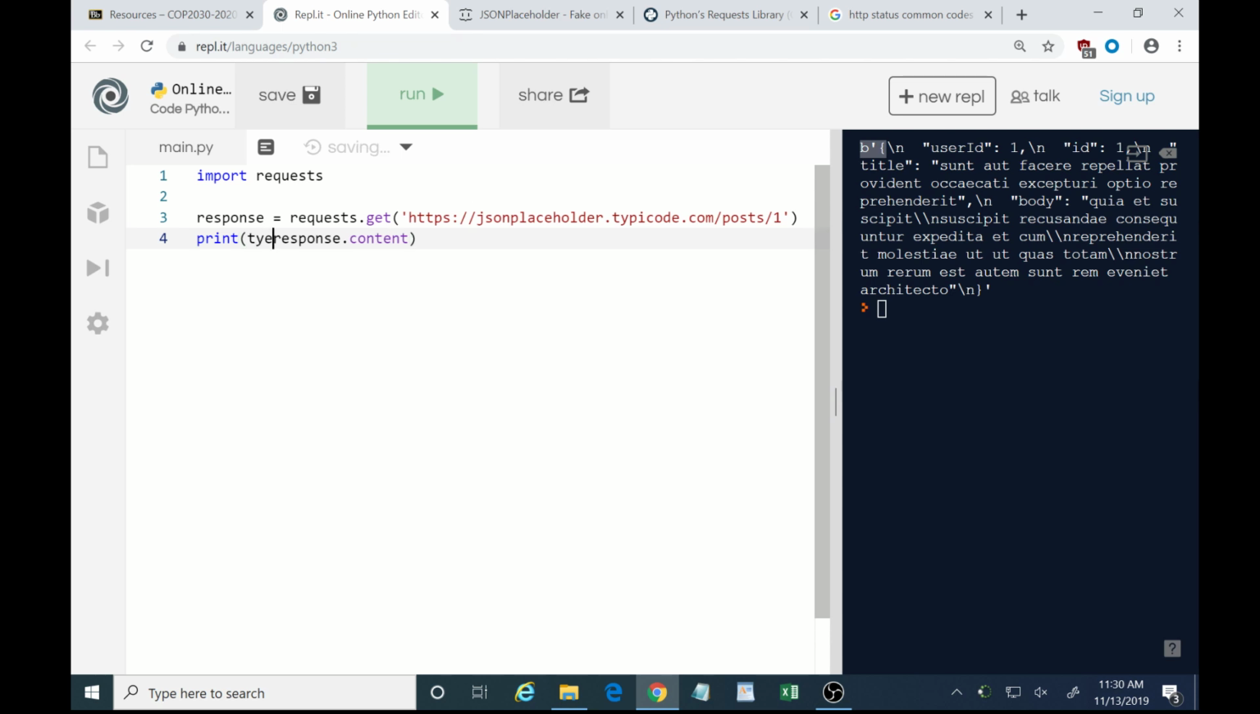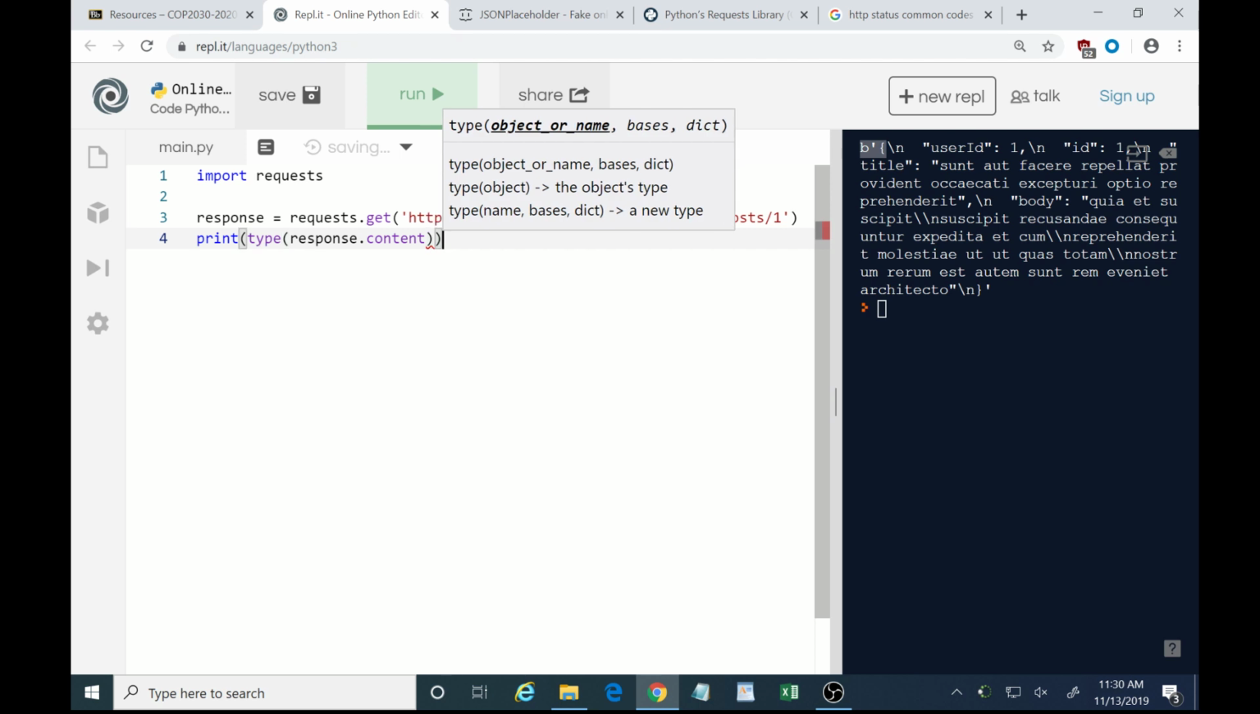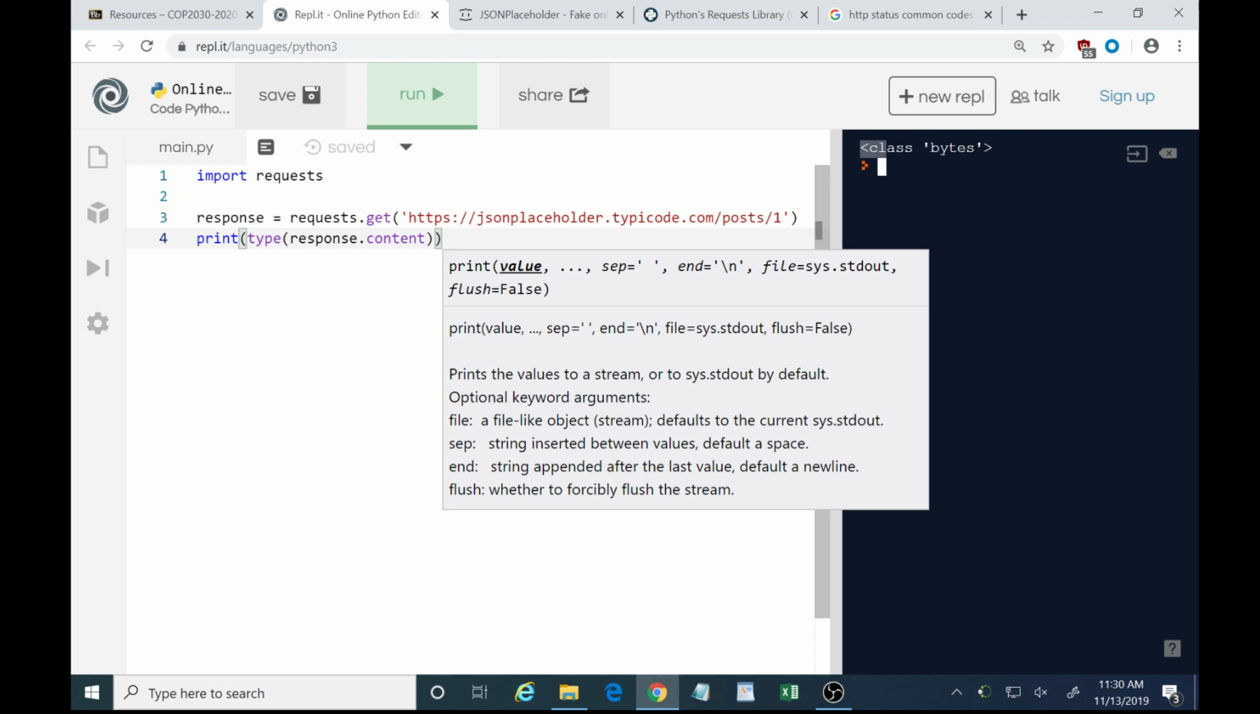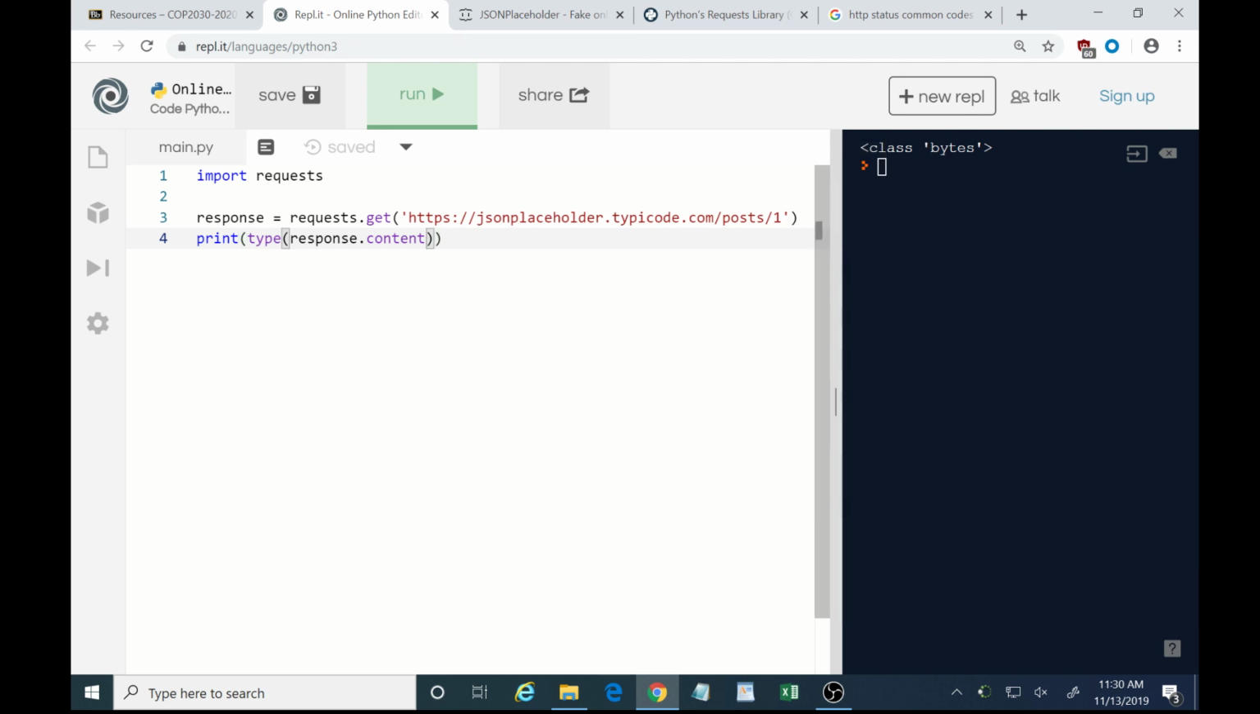Before you switch it, I'm just going to say, okay, what type is this? You can see here that it's bytes, but if I change it to, what was it called, text? Now this is a string. This is more useful to me. Rather than just having a bunch of bytes, this is a true string.